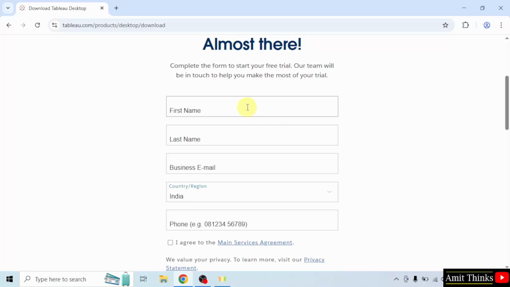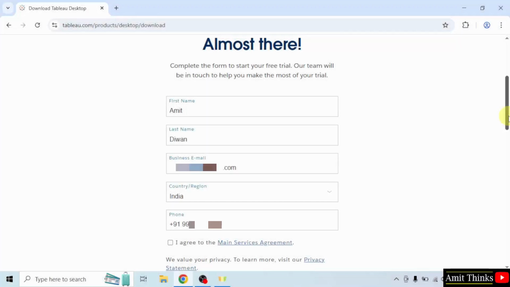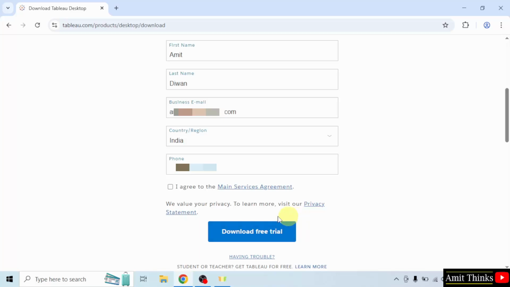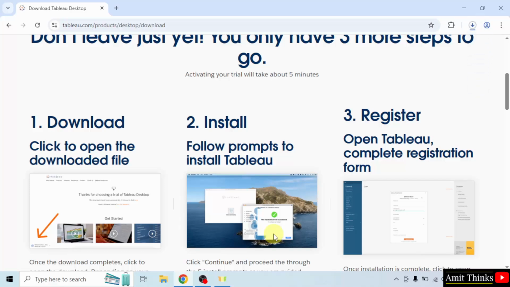So I'll add. Okay, so now we will add the phone number and other details. Go below. Here select I agree. Click download free trial. The download started. Let's wait.